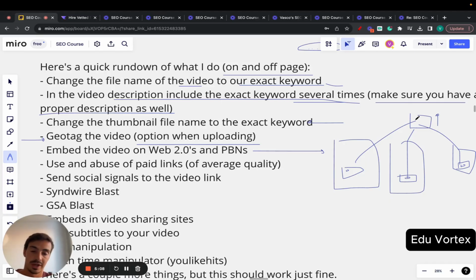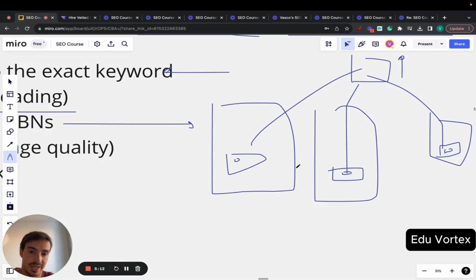So it's essentially, as you do link building for a regular website, you're doing link building for a YouTube video, right? You can link build in two ways. You can link build with embeds, which essentially is, again, embedding the video player in a website in the middle of an article, right?